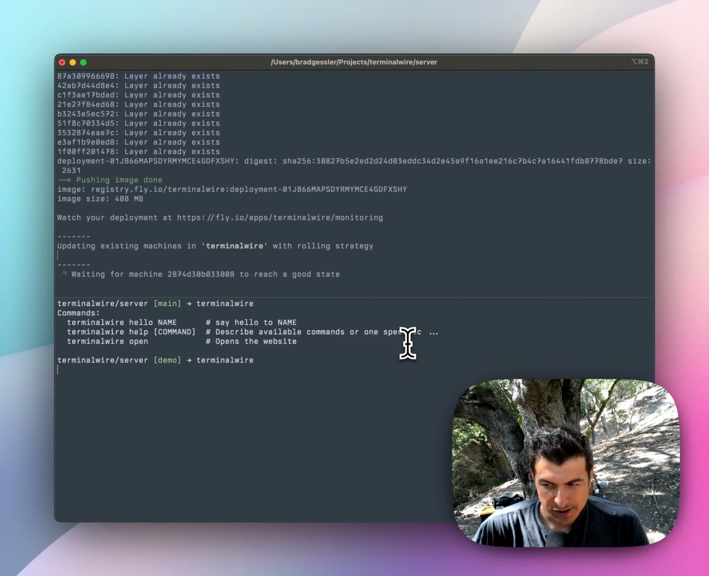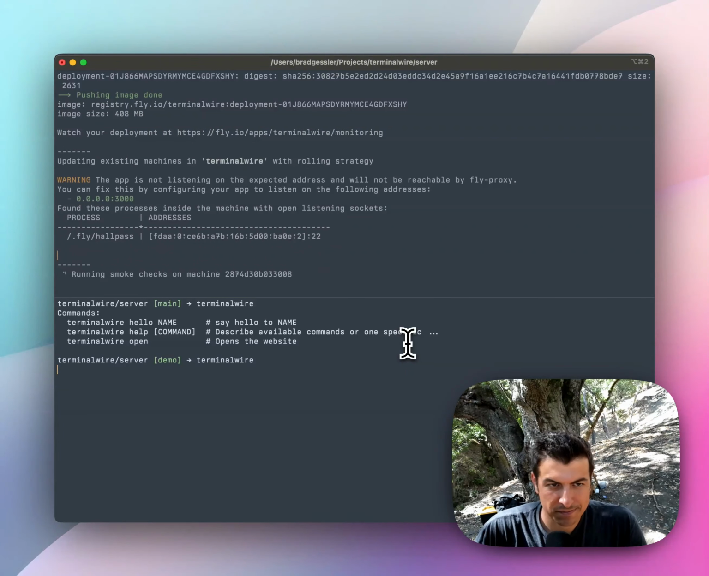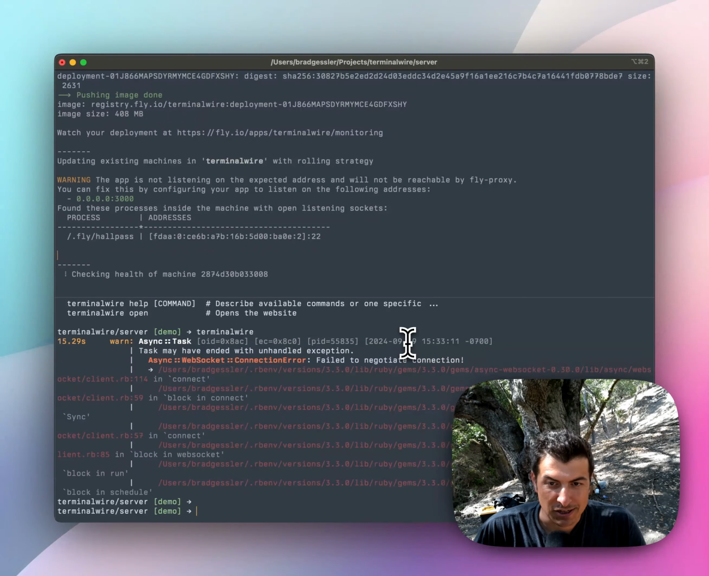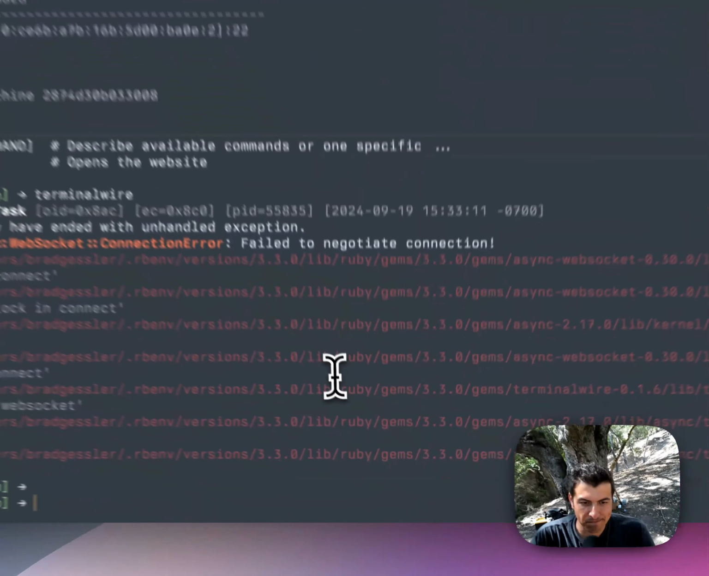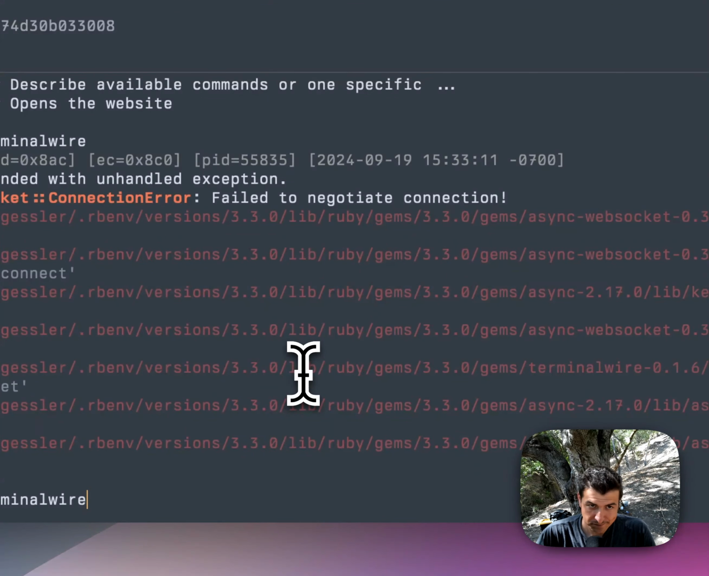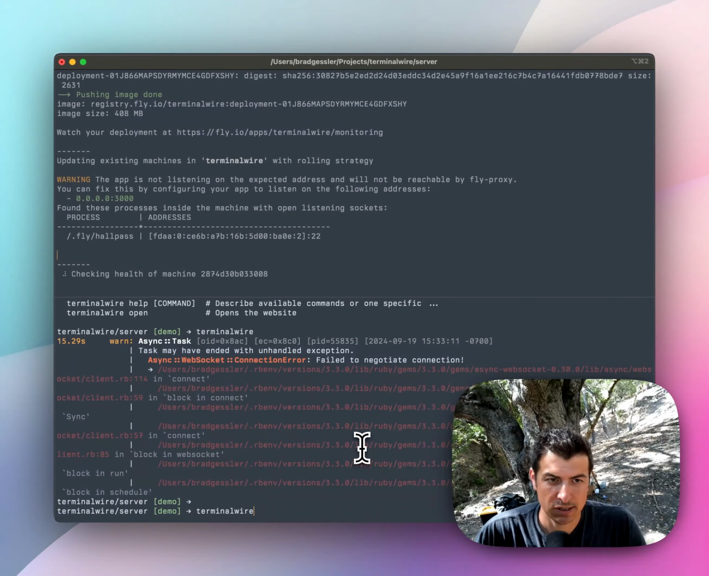I don't have a high availability configuration yet, so it's rebooting the machine. In production, I'd have 3 machines. I just have 1 right now, so that's why it's hanging. It's actually queuing the connection, and you can see it failed to negotiate a connection. That's fine. That's expected, and that's how you've got to roll in demos.